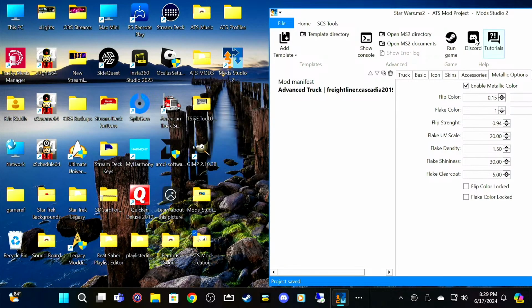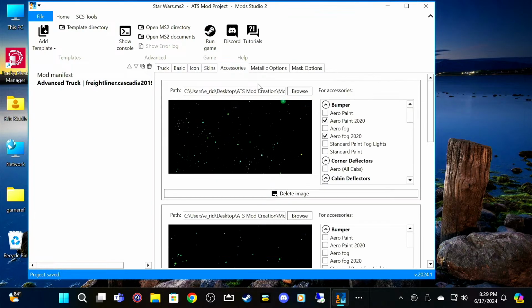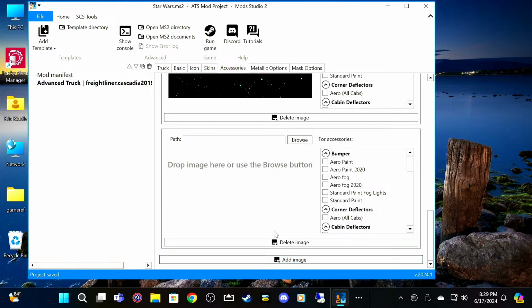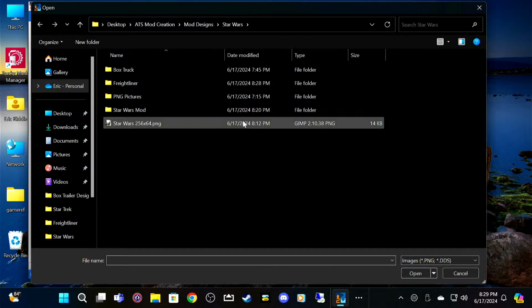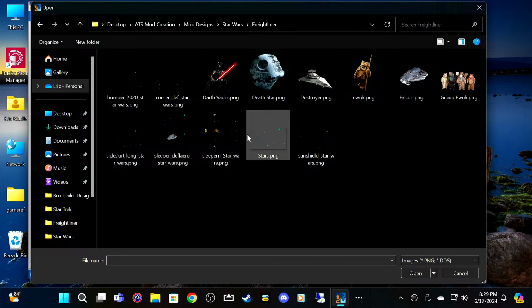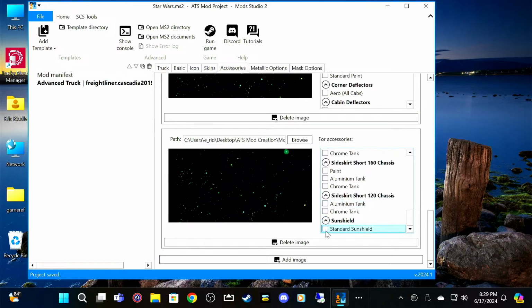Okay. So we could go ahead now back to accessories. Scroll all the way down, add image. Freightliner and sunshield, open. Come all the way down, select standard sunshield. Again, just save it real quick in case you ever want to make changes. Alright, now we're almost ready to try to get it into the game just about.